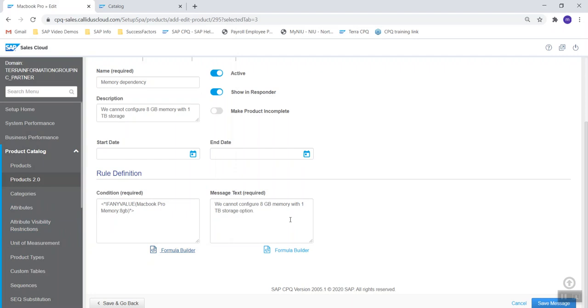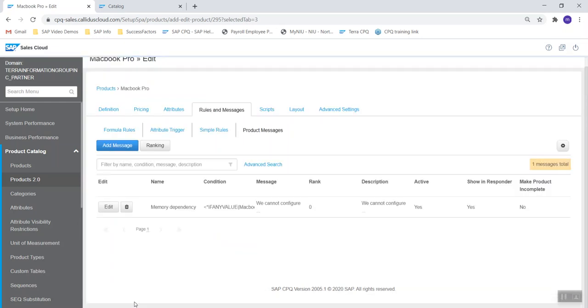displayed in that message box for the sales representative. So in here, I just simply copied what was in the description and placed it in the message text. And now we would just want to save the message. We can see that it is successfully saved. We would definitely want to go back.